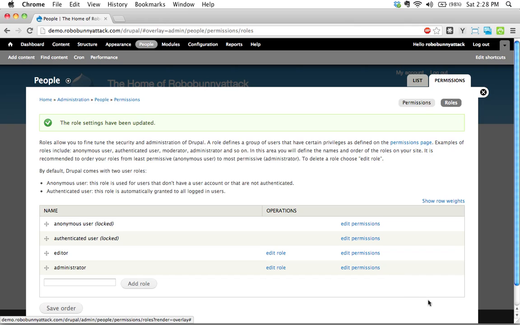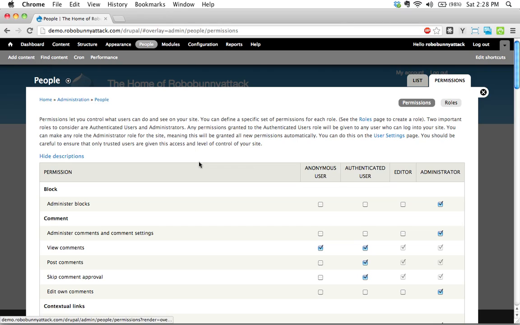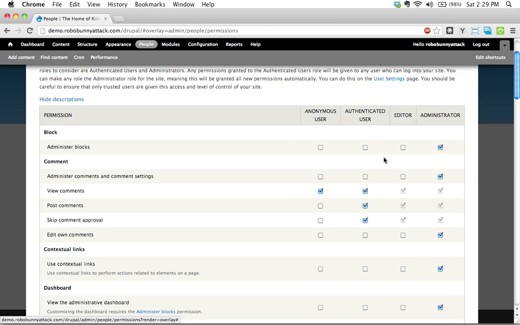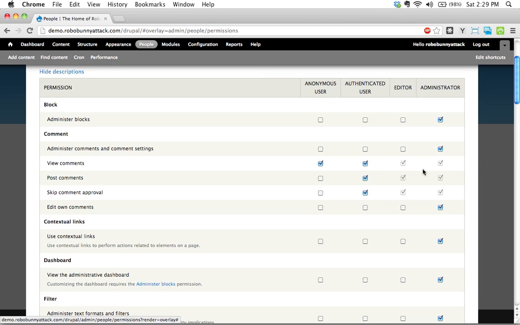So we've saved this order, and that's great. If I switch over to the permissions page, now let's take a look at how this page has changed. What do you notice that's changed on this page? Right, we have a new role here, the new role we just created. So you just created a new role on your Drupal website, and we'll see that here.